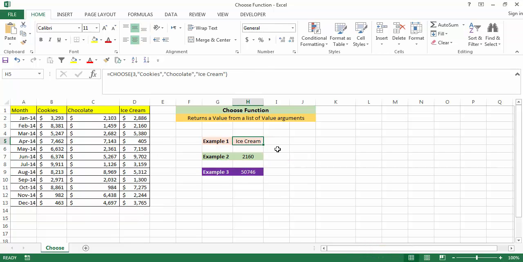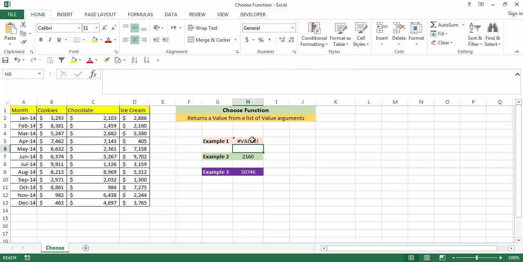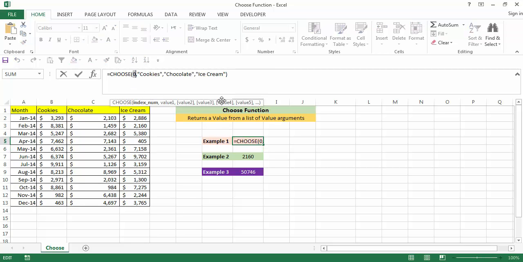Okay, so also some points to consider with the CHOOSE function: if you give it a number that is less than 1, it would give you a value error. So if you give it a 0 in this example, it'll give you a value error. And if you give it a number that is more than the number of choices that you've given it, so you gave the CHOOSE function here 3 choices, if you put a 4, it's going to give you a value error as well.